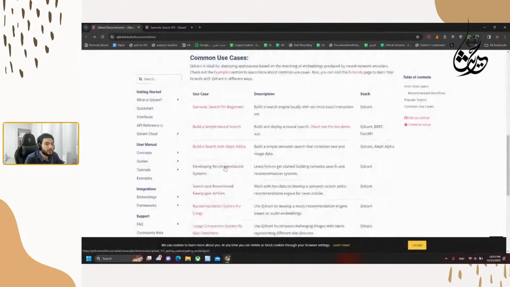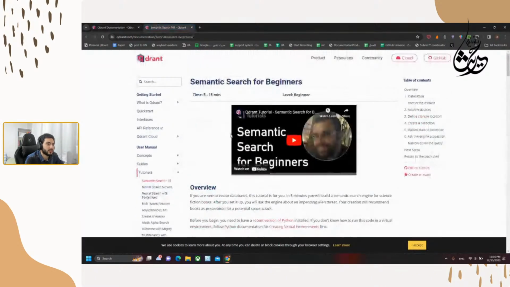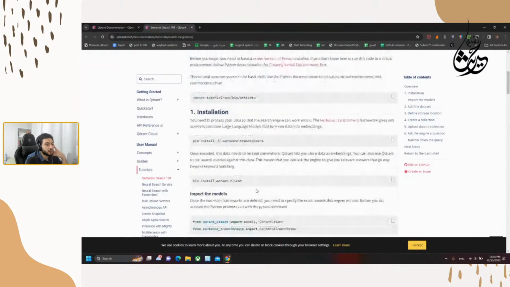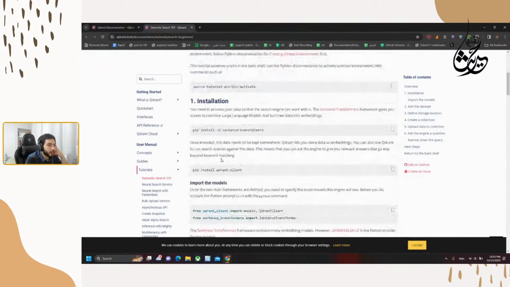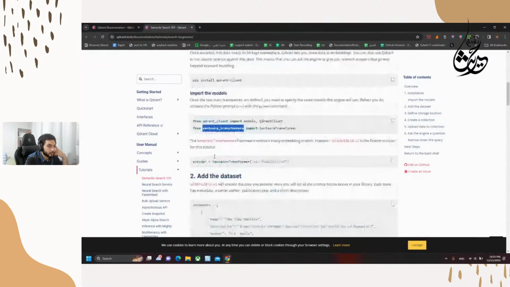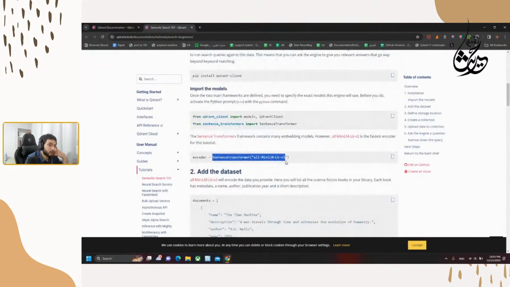Or they had the recommendation system. So here they have the recommendation system and semantic search together. Let's go with the simple one, which is semantic search. To do that, we need to install transformers, use a Qdrant client, then have the models that we are using. They are using a sentence transformer model, and here they are encoding this sentence.